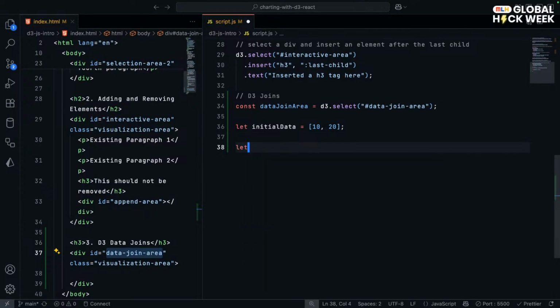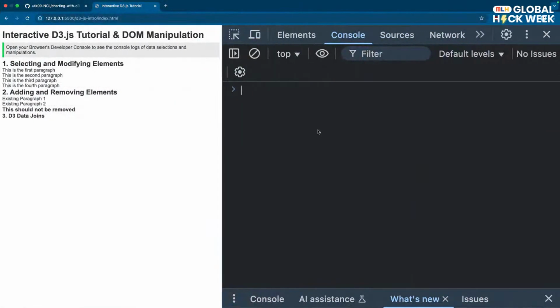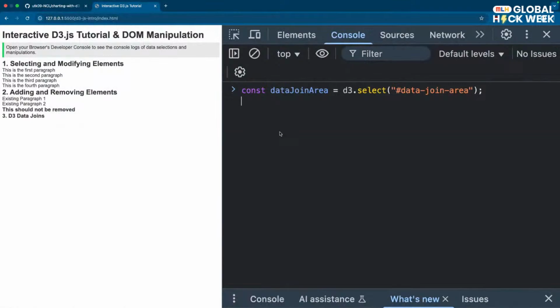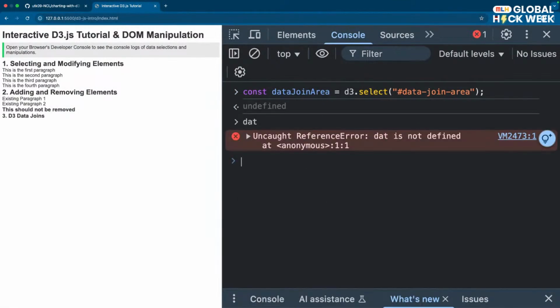Okay, let's also have an updated data. Let updated data equals 10, 30, 40. Cool. And let's go over here, and D3 data joins. There is a div there. So I can just take this and data join area.